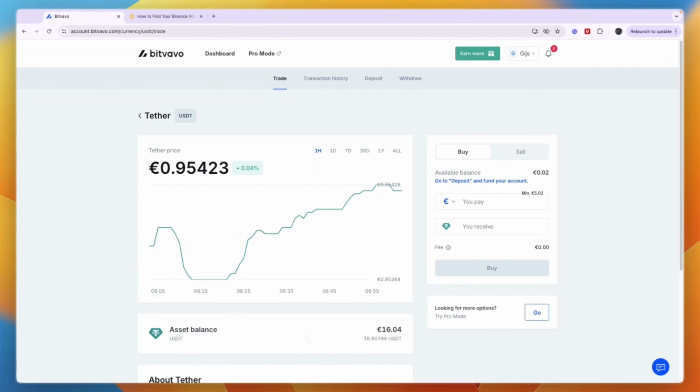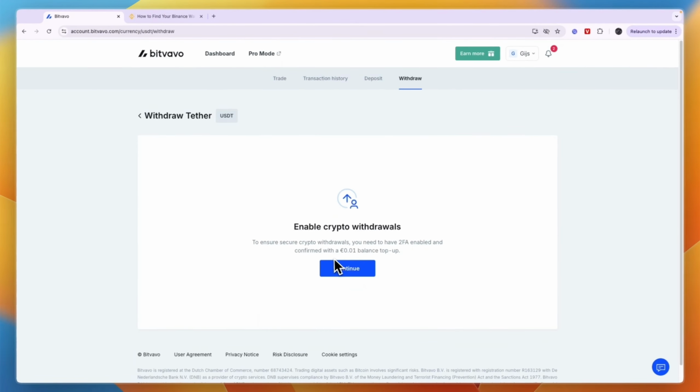And if you don't have anything yet, then first you will need to buy some. But if you do already own some USDT to actually transfer over to Binance, then just click withdraw at the top. Now from here, I first need to enable crypto withdrawals.